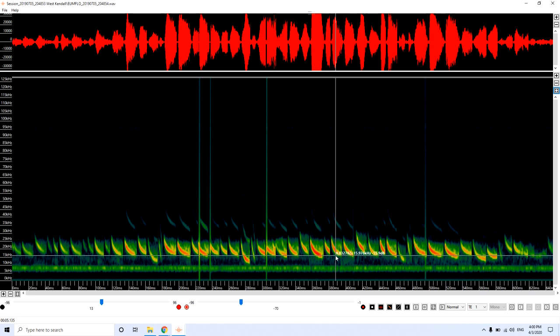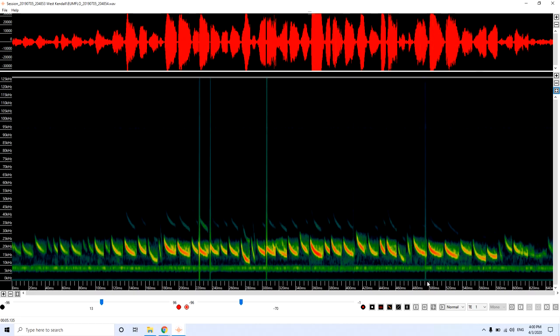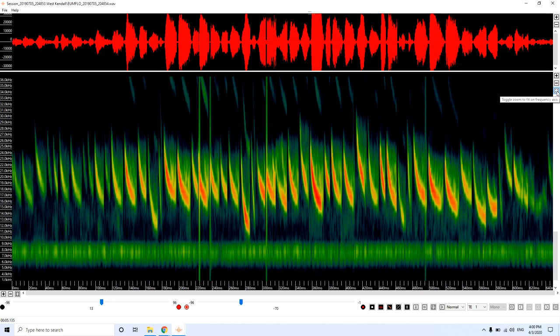So let me show you how to take a screenshot, right? This is a good example of what you would want to take a screenshot of. The compressed view showing the whole entire call, because that gives you a good idea of what's going on. If you want to zoom in again a little bit more, you can click this button so that it zooms in more.